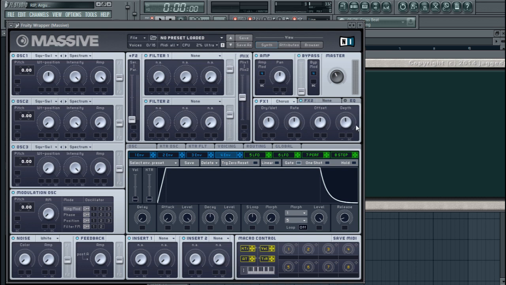And then your depth is going to be the amount of delay time modulation, and the difference sounds like this. There you have it. That is chorus.